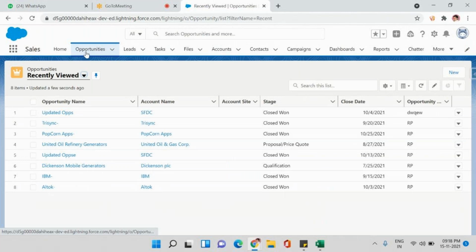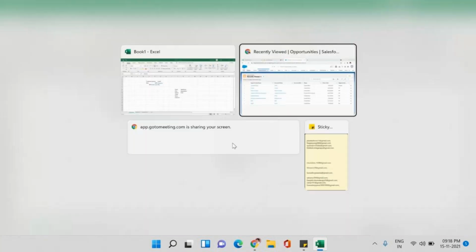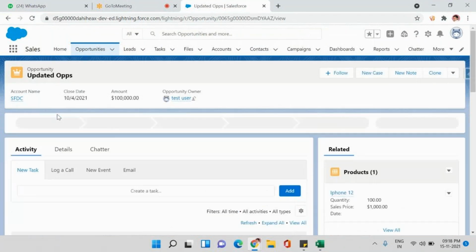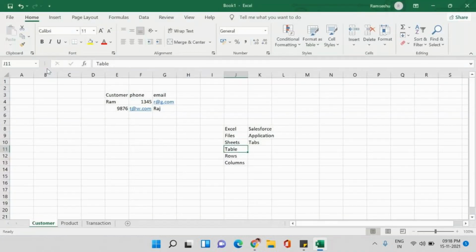Is it similar to your Excel? Yes, right. Tabs are nothing but sheets. What is the purpose of a sheet? A sheet helps you to access the data of your table. So similarly, tabs help me to access the data of my object, that is opportunity. Okay, so which means a table is nothing but an object. And Ram, what are rows? Rows are nothing but records.